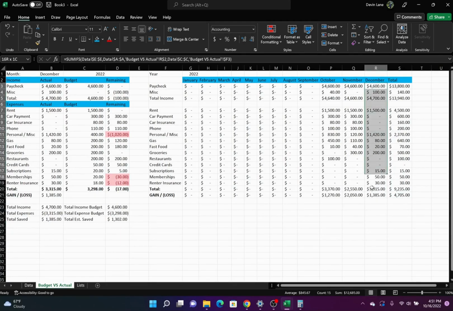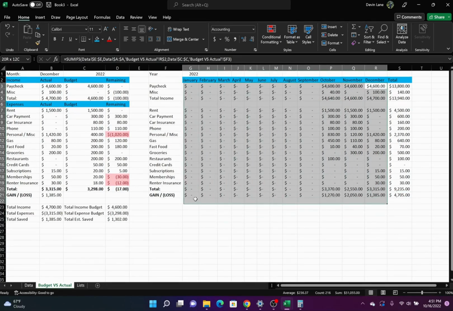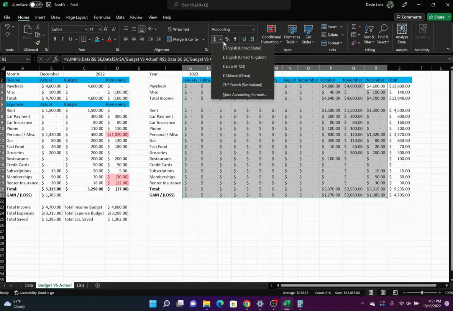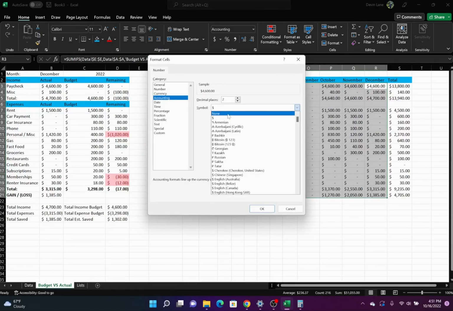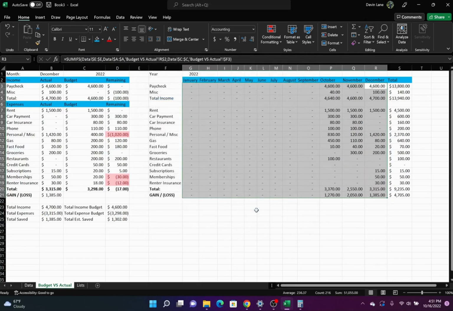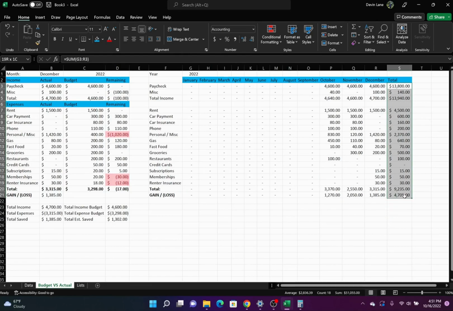To make this look a little bit cleaner, in my opinion, since there's a bunch of numbers next to each other, you can go to this drop down arrow and then go to more accounting formats, and then get rid of this money sign, and then just have the money signs at the end. I just think that looks better, but you know, to each their own. If you like that, then you can go ahead and just leave the money signs in all of them.